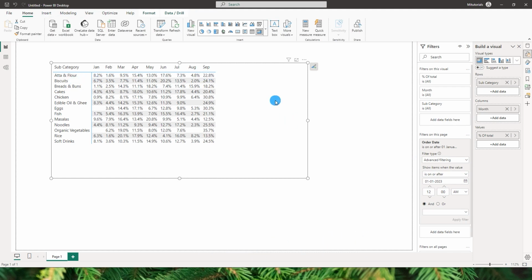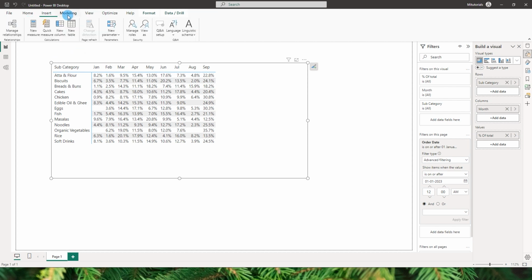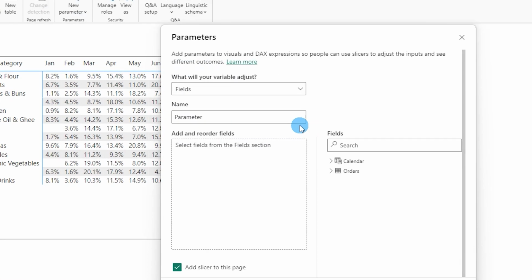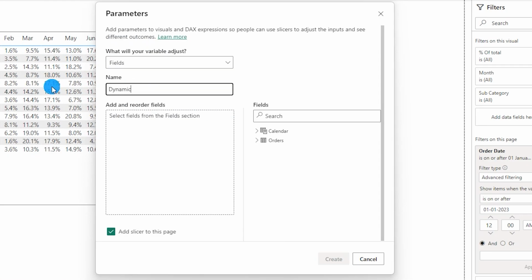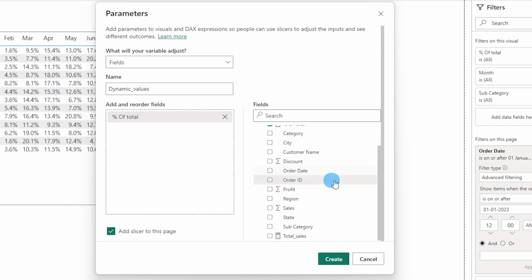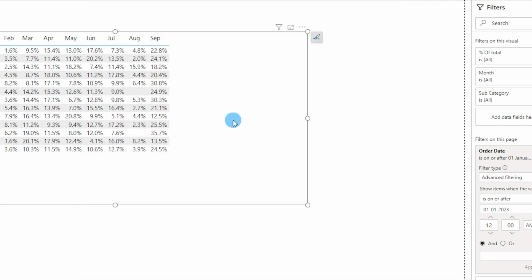And now it's time for us to build a parameter which will help us switch between the absolute values and the percentage values. So let's do that. Let's go to the modeling tab, click on new parameter and then click on fields over here. Let's call this parameter dynamic values. And from the field section, I'm going to go to the percentage of total and also check in my total sales, add slicer to this page. I'm going to click on create.